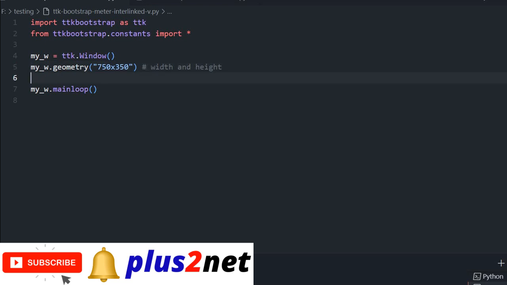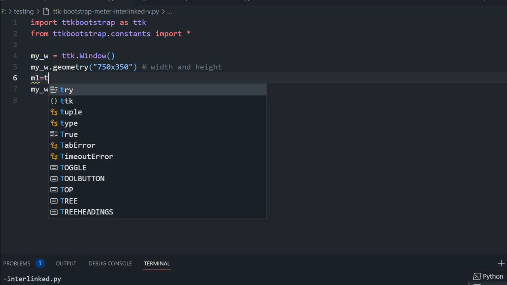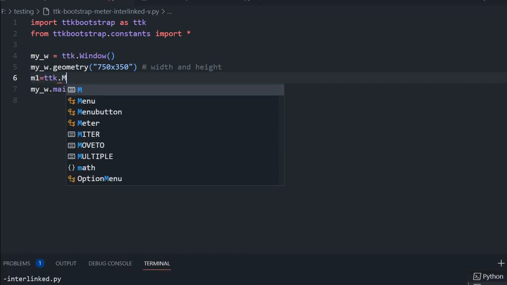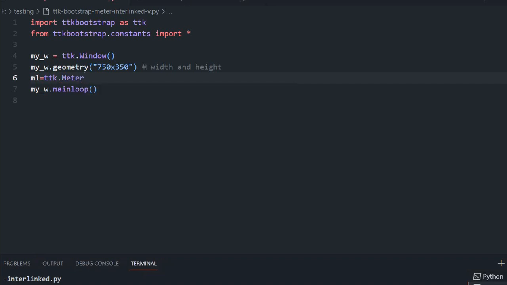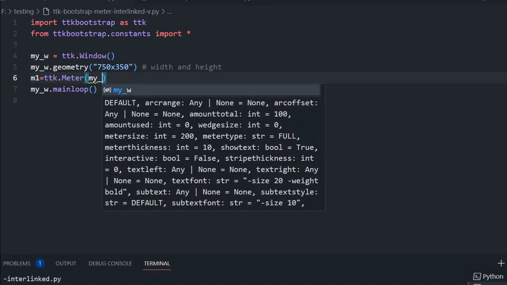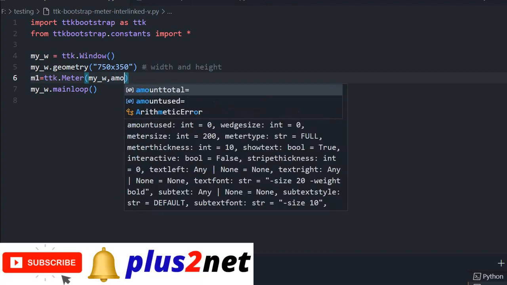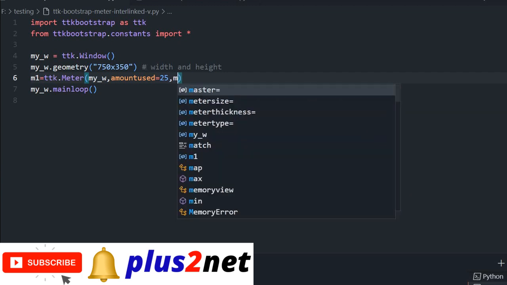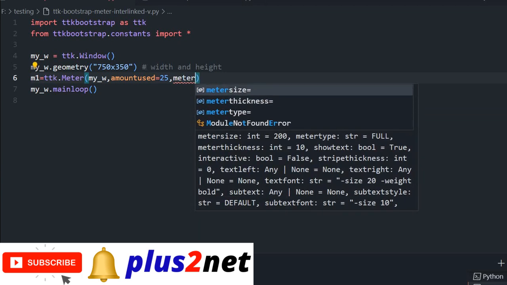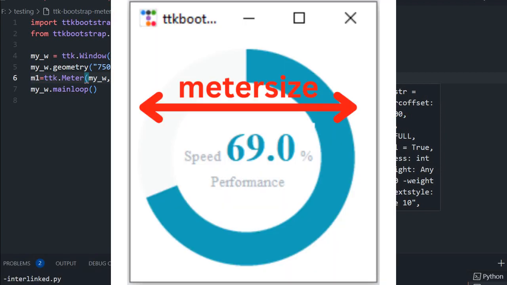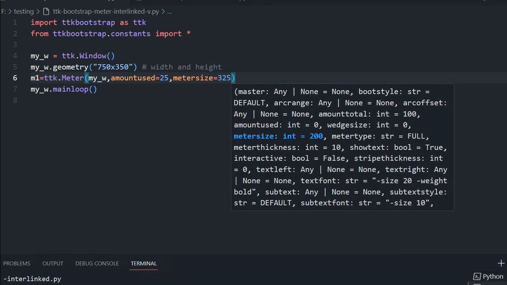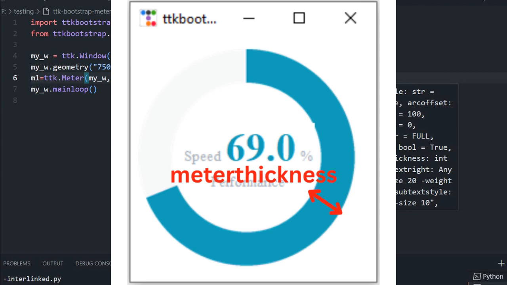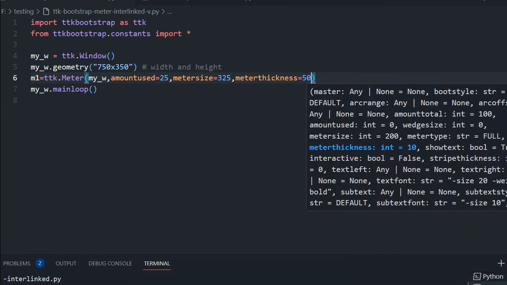First let's create both the meters. So m1, I'm giving meter 1, it is Meter. Now where it will be, it is my_w, or my parent window, then amount used. Let's start with 25, you can give anything. Then meter size, this is the size of one side of the square, or you can just roughly remember it's the diameter of the meter. So meter size here I am saying is 325. Then what is the meter thickness? Meter thickness I am giving 50.